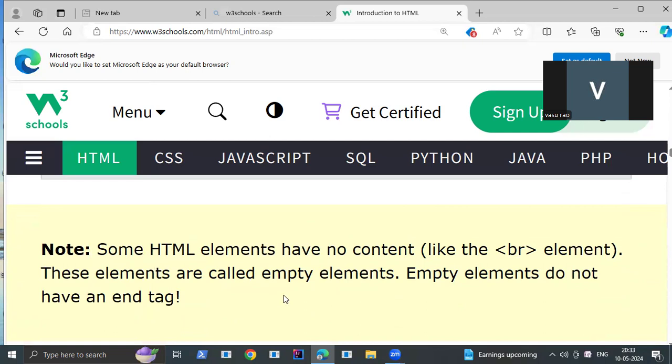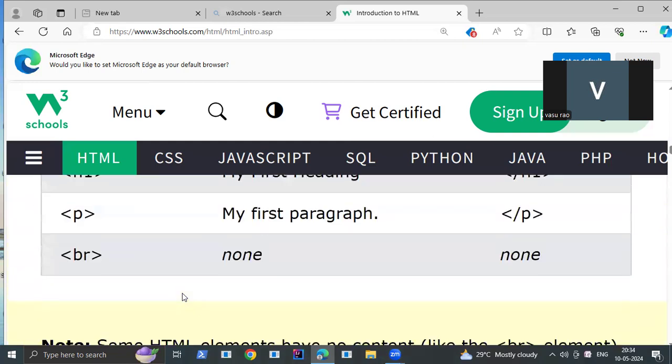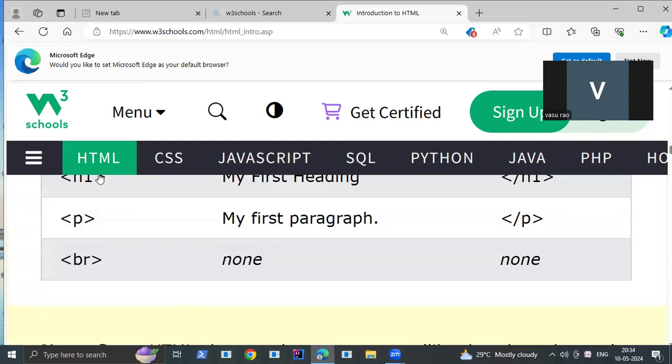These elements are called empty elements. If you write the start tag BR, they are called empty elements. Empty elements do not have an end tag. Only the start tag will be there.